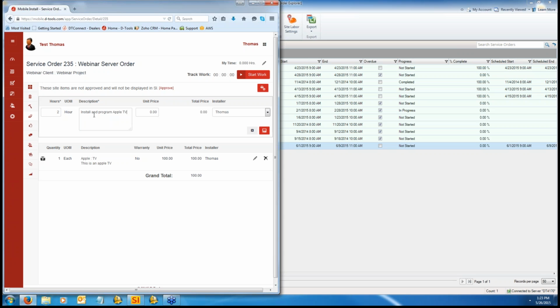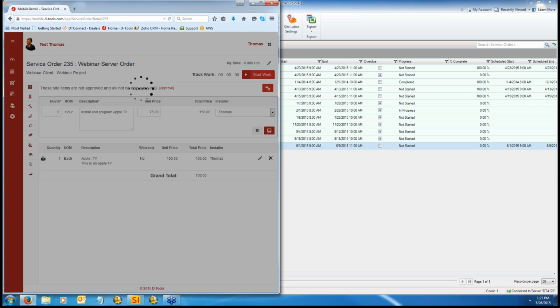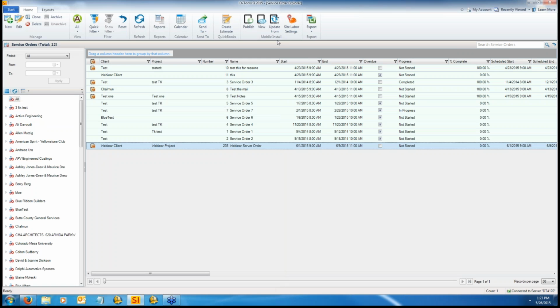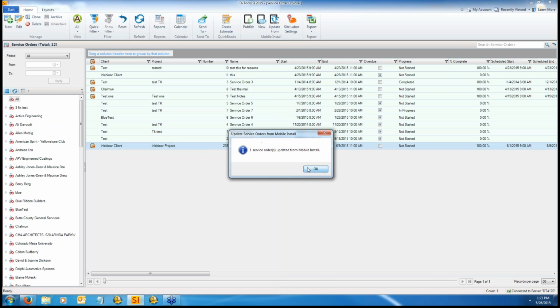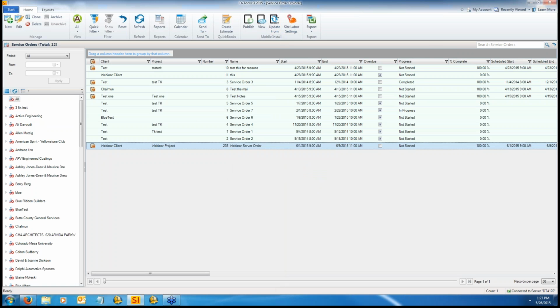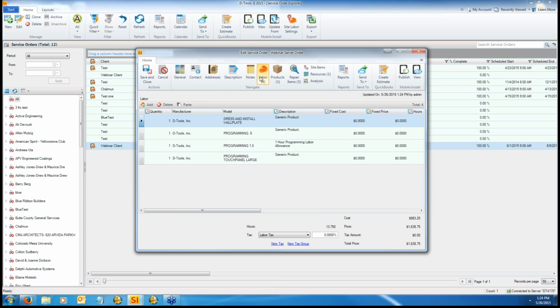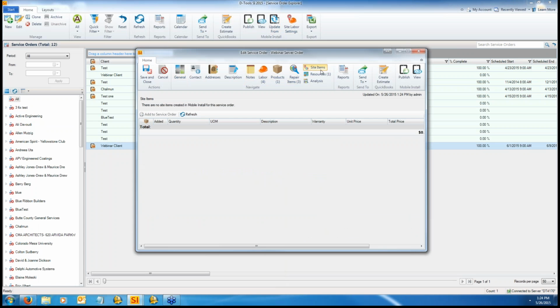Apple TV, and we're going to say it's 75. Yep. All right, now with side items, they won't be displayed until they're approved. So, for example, if I come back here, I want to update from when I look at this, yes, it's going to say it's completed here. But as you can see, our side items are right there. Refresh.